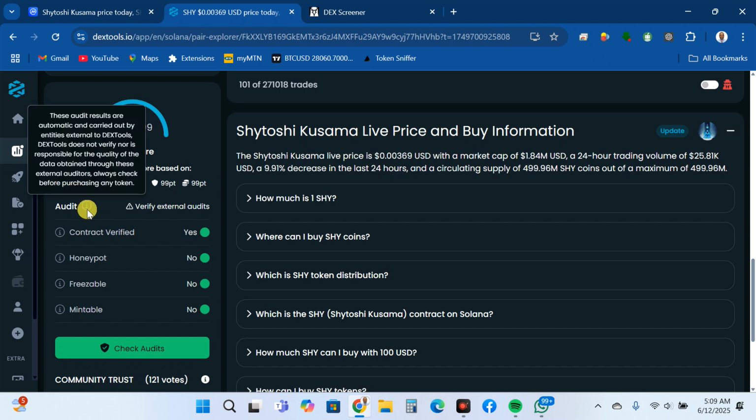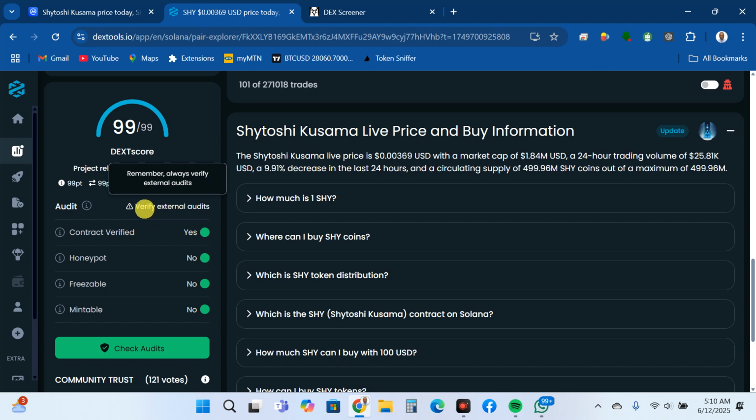Now let's go down. If you put your mouse on this audit, you're going to see a little write-up showing that the audit results are automatic and carried out by entities external to Dextools. Dextools does not verify, nor is it responsible for, the quality of the data obtained through these external auditors. Always check before purchasing any token. So this is just a little disclaimer, and they go further to say, remember, always verify external audits. We're going to verify external audits anyway before buying any token.